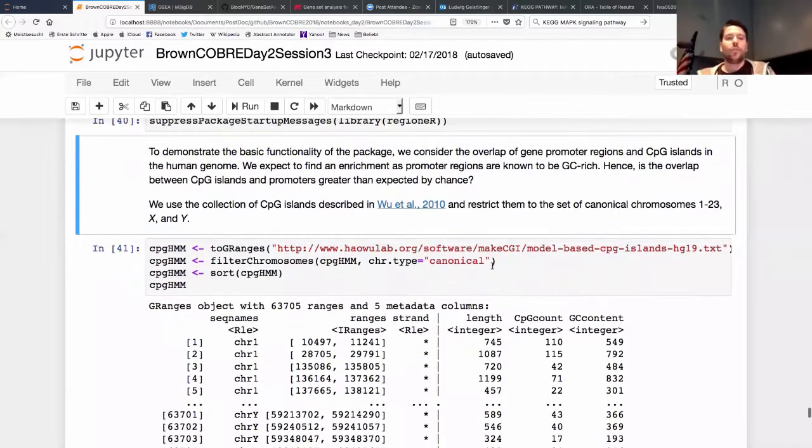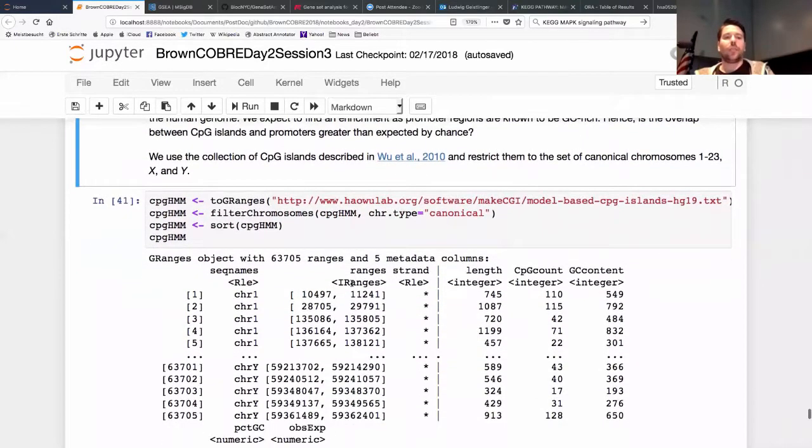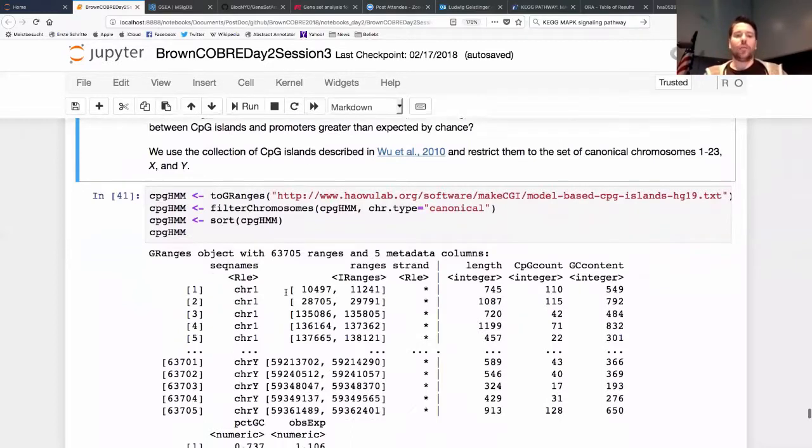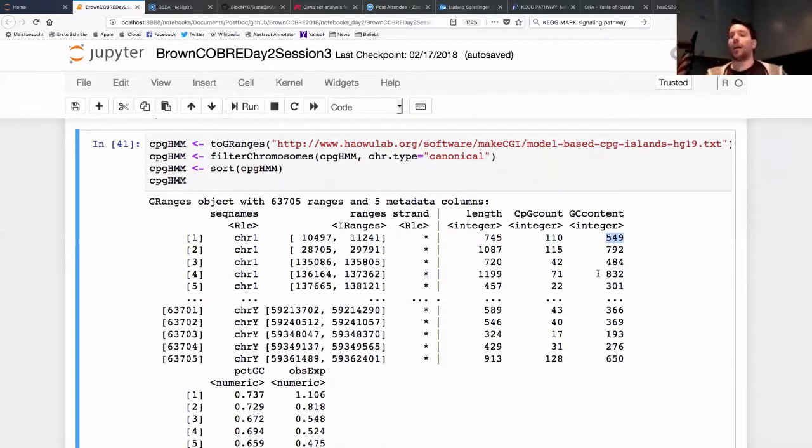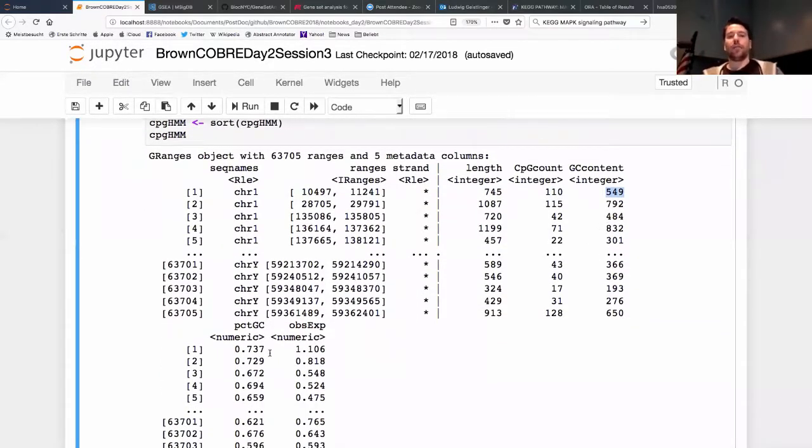So we're using here two genomic ranges sets. The first are the CpG islands. We take them and see, okay, this is a GenomicRanges data structure. From chromosome 1 to chromosome Y, these are the corresponding genomic coordinates. And we have the length of the CpG island, the counts, how many CpG islands are in such regions, and what's the GC content. So how many bases are either G or C, and accordingly the percentage of the total number of bases that are GC.